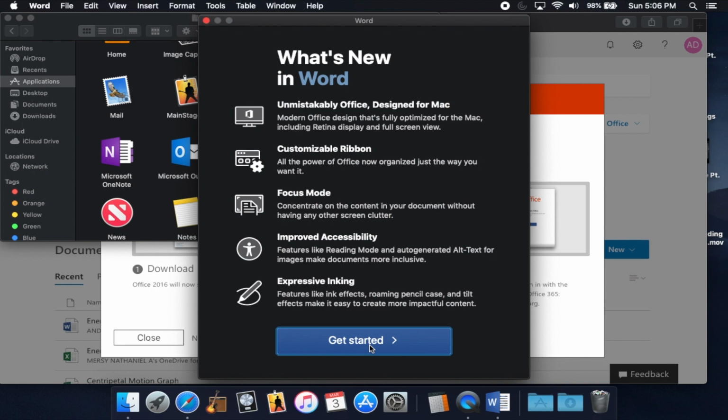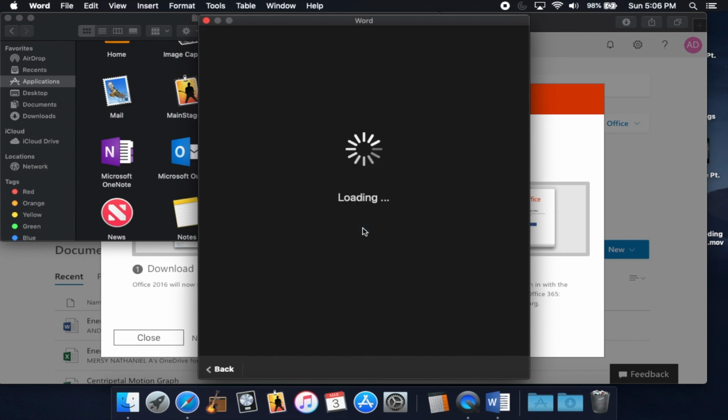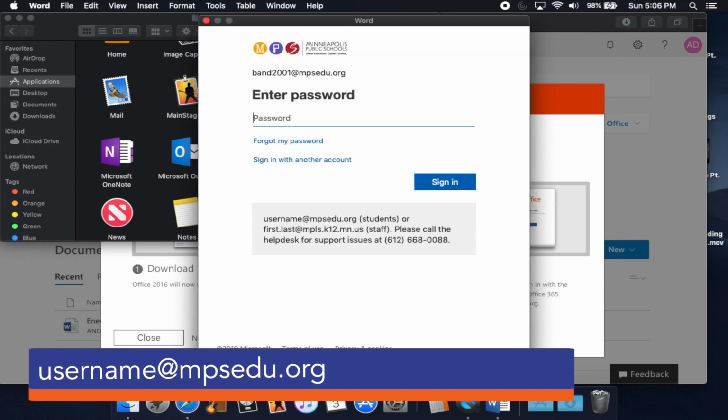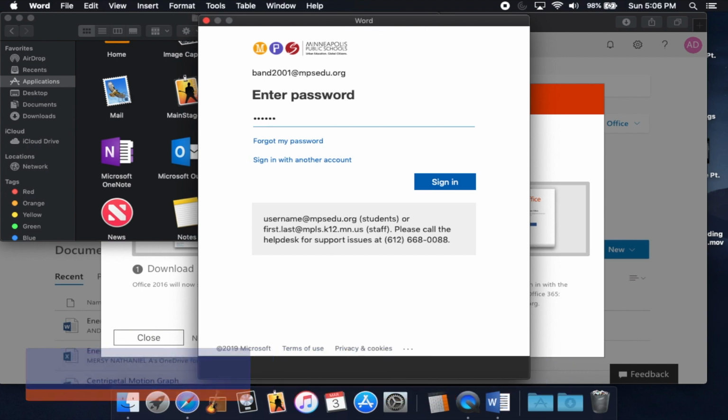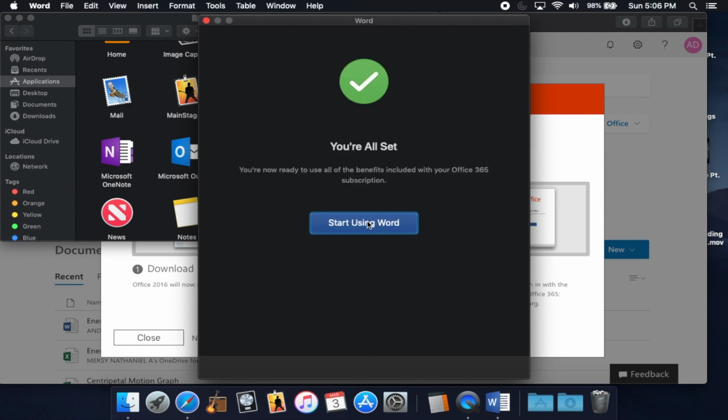I've opened Word, and when I click Get Started, it asks me for a login. This is where you want to put your MPS EDU email, which is your username followed by @mpsedu.org. After you type that in, type in your school password. Microsoft Office then should be activated and ready to go.